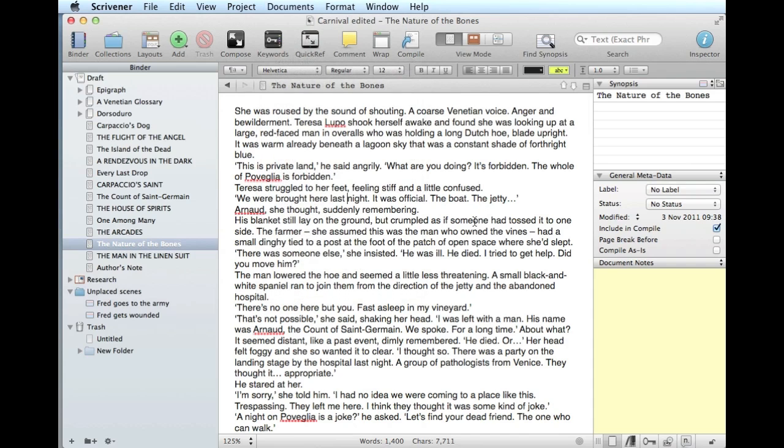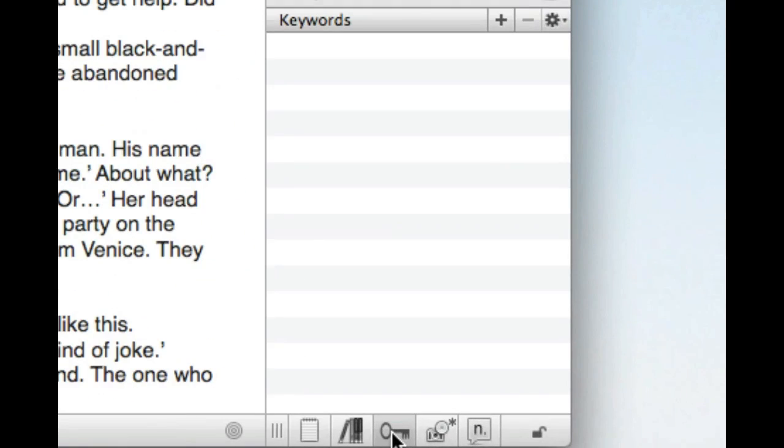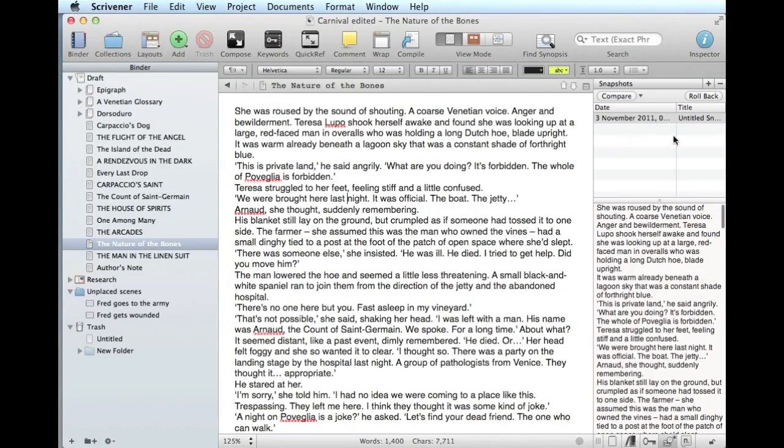And all we have to do, here's a scene, I'm going to rewrite this. I'm going to say Command 5, and it's done a snapshot of it. In other words, it's made a complete copy of that scene. And if we go down here and look at the snapshots, wrong one. Look at snapshots. You see, 3rd of November, I have a copy of that scene.